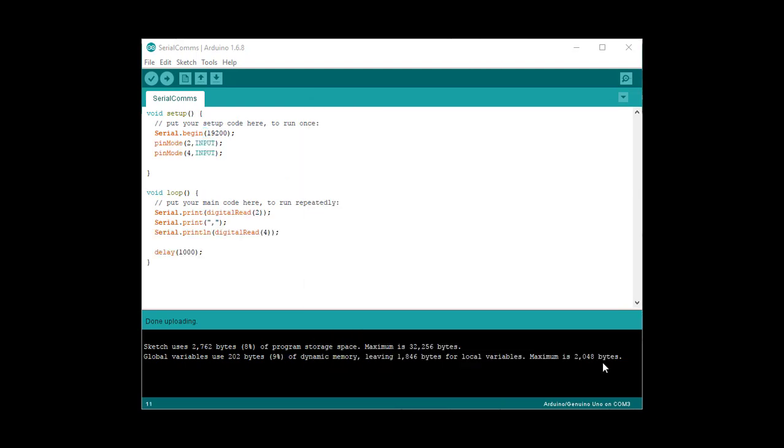Let's utilize this functionality then to create a basic data acquisition system. You'll see in the code here, I'm still transmitting at 19200 baud, and I've set pins 2 and 4 as inputs. So I'm going to use pins 2 and 4 on my Arduino board. And in my loop function, I'll be doing a digital read of pin 2 to read the state of pin 2, whether it's high or low, as well as a digital read of pin 4. So I'll read in the states of pins 2 and 4 using these digital reads.